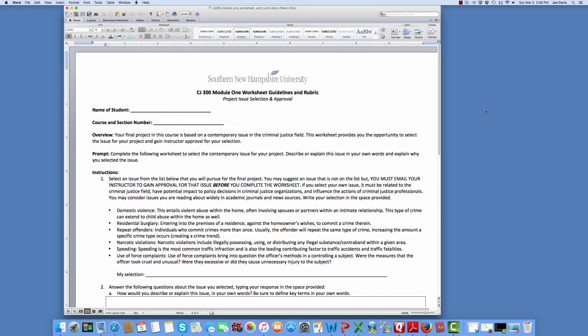My apologies for a little hitch in the giddy up there getting to the actual copy. I had to open it as a Word document, and that's fine. As you can see, it tells you what it is, where it says the project issue selection and approval. Make sure you get your name on there. You also want to make sure that you have our course and section number, which is CJ 300, Q like Queen 4429, so that if it ever shows up somewhere, someone would know where to find it.